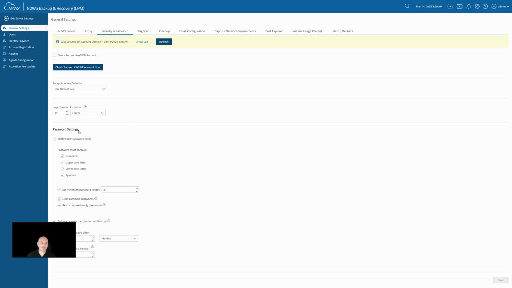Then you have the password settings, where you can enable password rules. For example, that the password must contain numbers, uppercase, lowercase letters, and then some symbols as well. You can set the minimum password length and also limit common passwords.